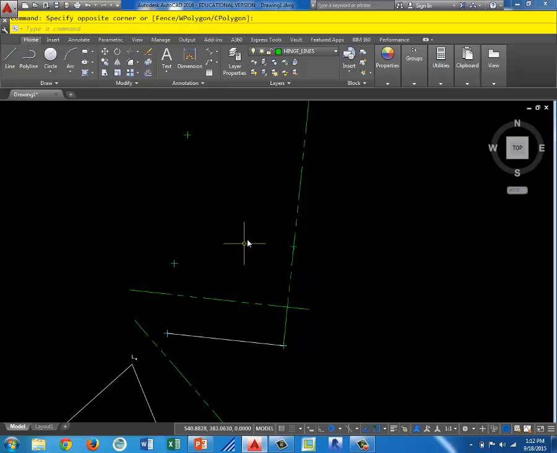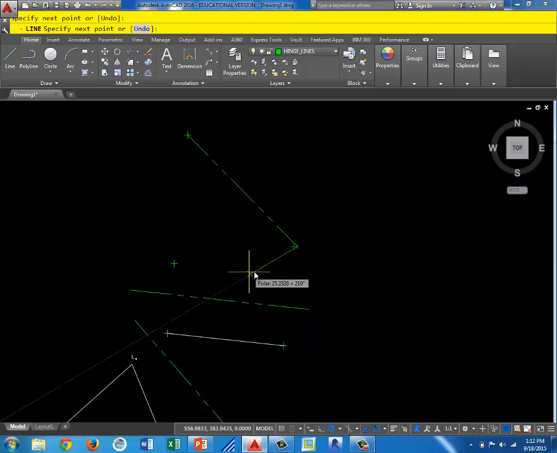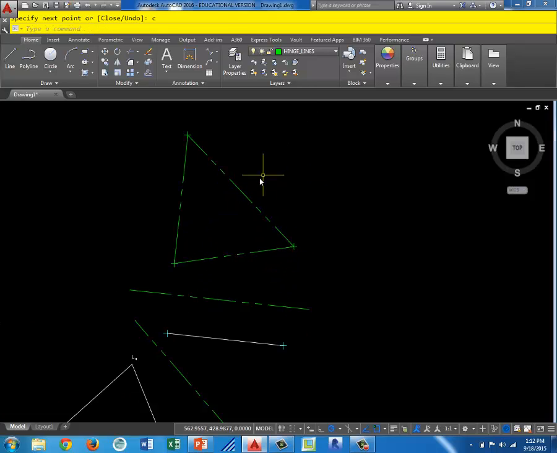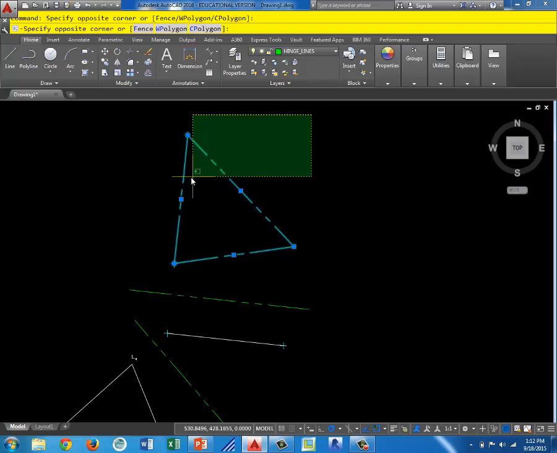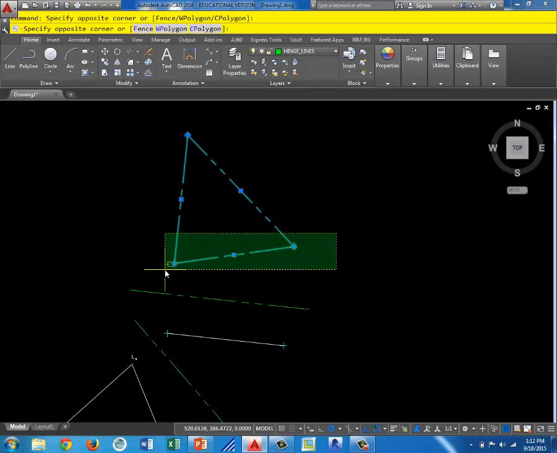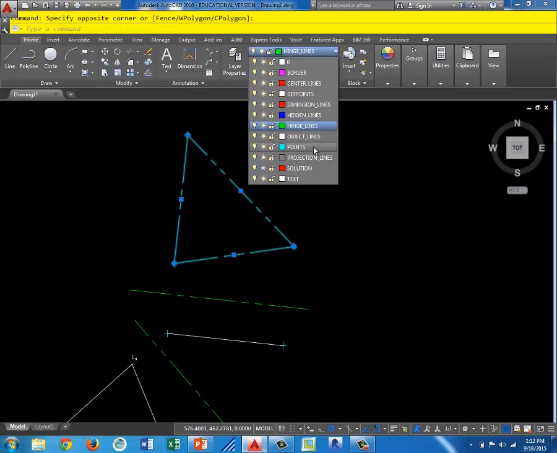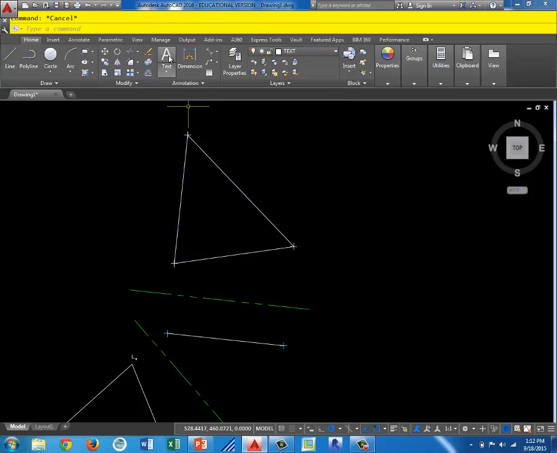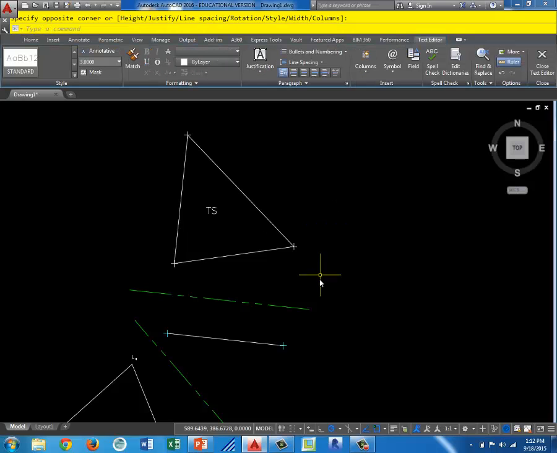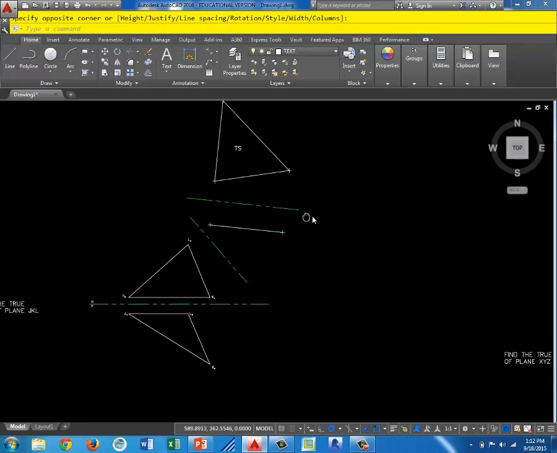Okay, so for my points then, I'll have a point here, and one here. And then this would be my true shape. Try that again. There we go. Put these into the object layer. And then, of course, we are going to label TS for true shape. No other labels necessary. So that's kind of where we were last time.